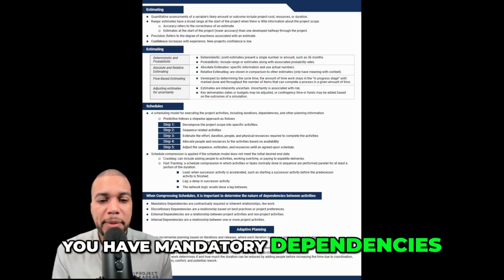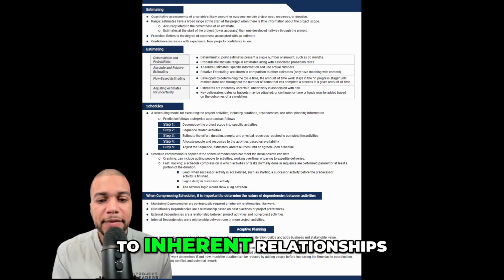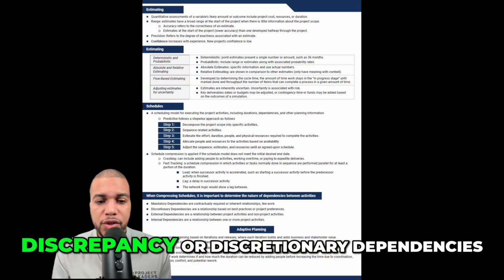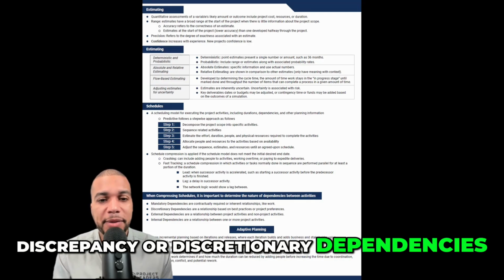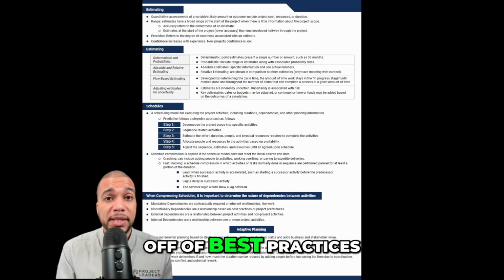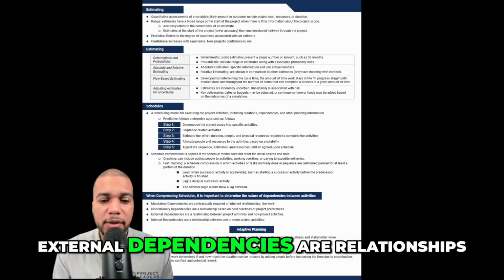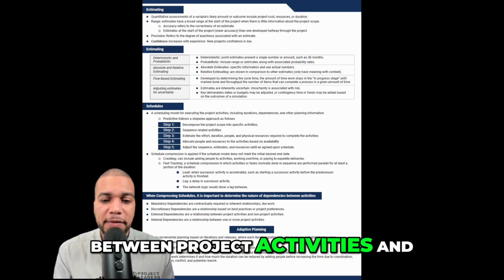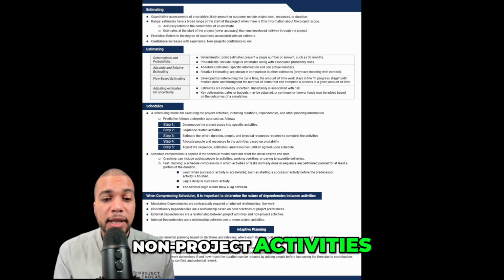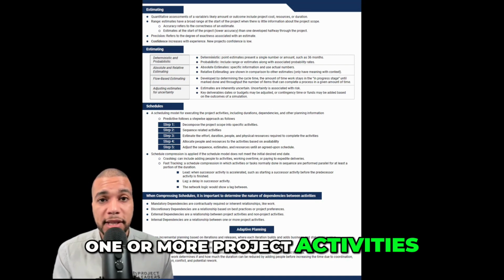You have mandatory dependencies, which are contractually required or inherent relationships like work. Discretionary dependencies are relationship based, and these are based off of best practices or project preference. External dependencies are relationships between project activities and non-project activities. And internal dependencies are relationships between one or more project activities.